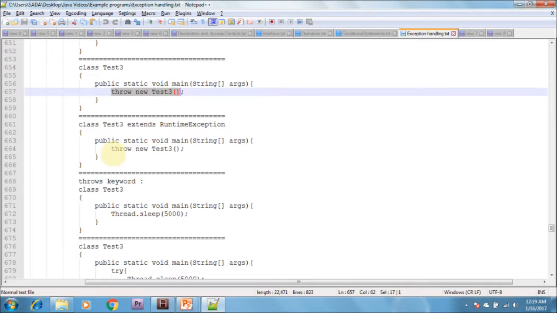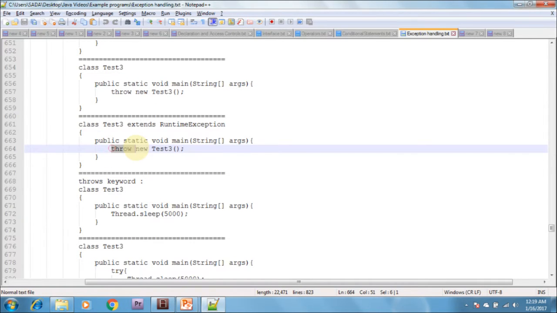Now, in this example, I am throwing new Test3. It gives a runtime exception: Exception in thread main Test3. Why? Because Test3 is extending from RuntimeException.